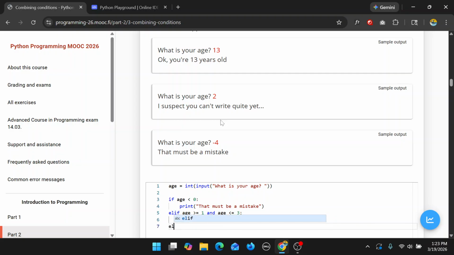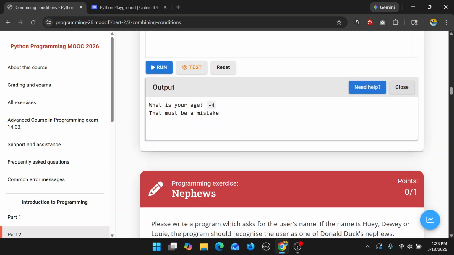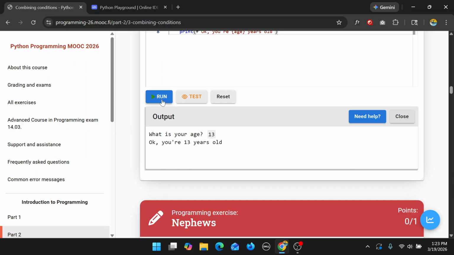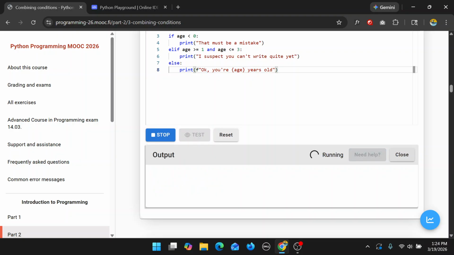Then here, anything above that, we should just be able to print, okay, let's do an f-string. Okay, your age years old. So let's see if this works. If we plug in -4, again, we know that it says that must be a mistake. If we plug in 2, it says I suspect you can't quite write yet. And if we plug in 13, it says, okay, you're 13 years old. So anything 3 and above should write the same thing. Let's test this and see if we pass.